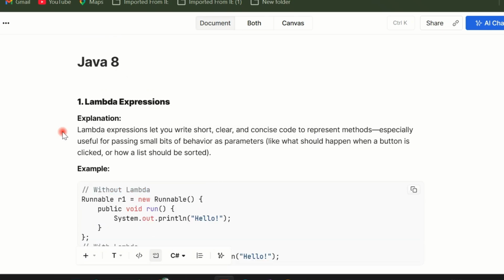Hi everyone, in this video I will explain what are the new features in Java 8. This video will help you to crack your next interview. Without Java 8 features, there is no interview for Java developers.